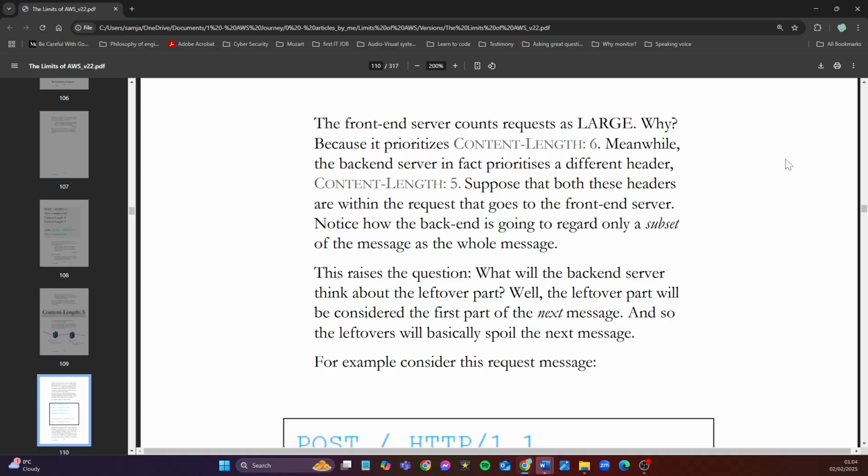The front-end server counts requests as large. Why? Because it prioritizes Content-Length: 6. Meanwhile, the back-end server in fact prioritizes a different header, Content-Length: 5. Suppose that both these headers are within the request that goes to the front-end server. Notice how the back-end is going to regard only a subset of the message as being the whole message, meaning it's not going to read the message in its completeness. It's going to fail to appreciate all the parts of the message.